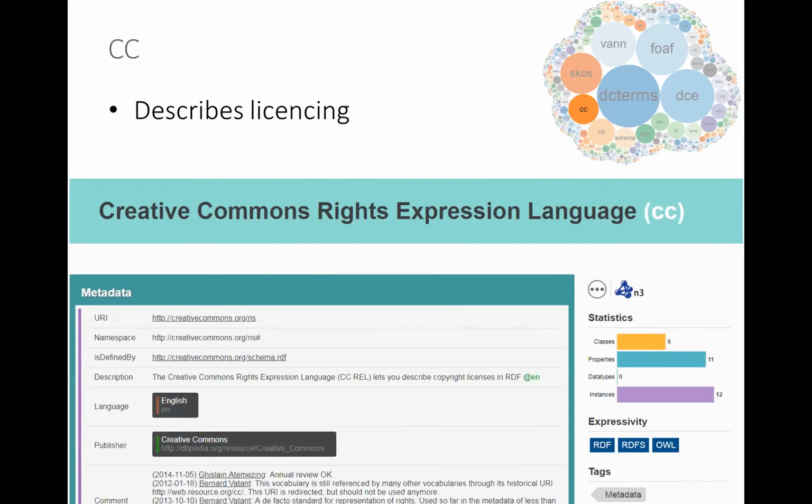CC is Creative Commons. It describes licensing. So this is very useful because if you publish a data set, you should describe the terms under which people can use it. Yeah. So you can use CC for that. This allows you to specify under what license a certain data set has been published, for example.